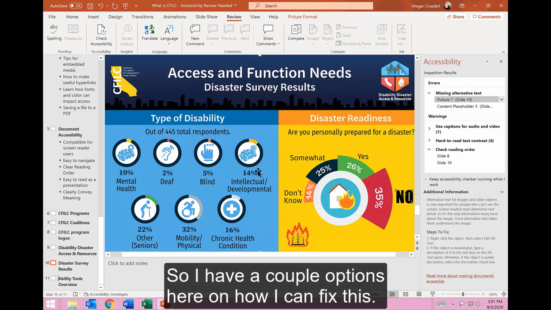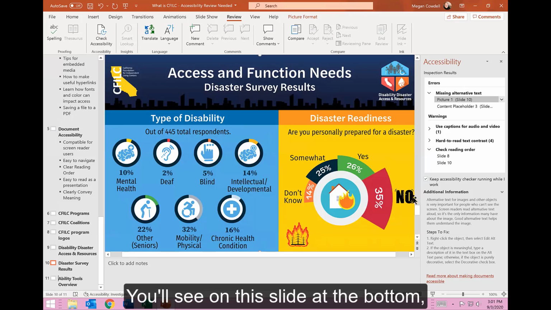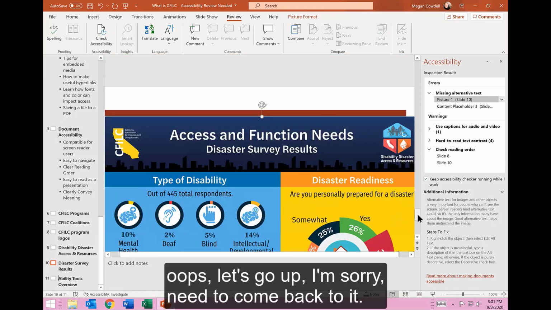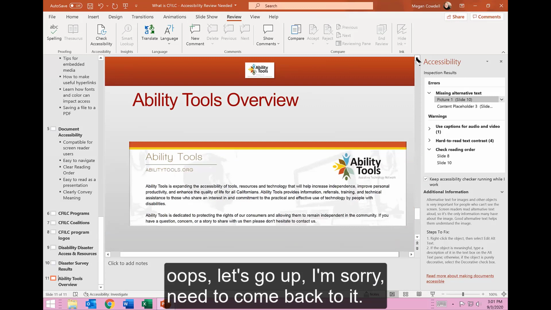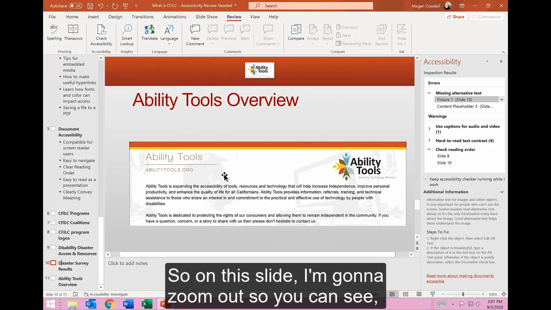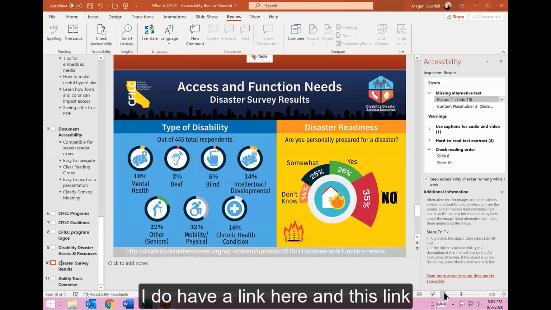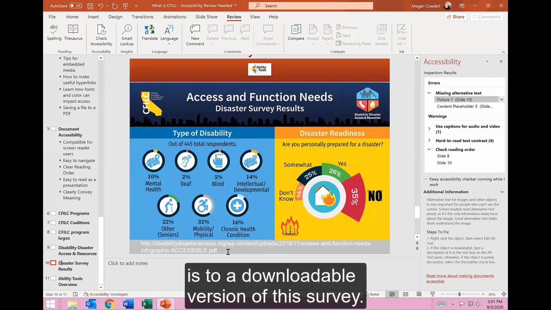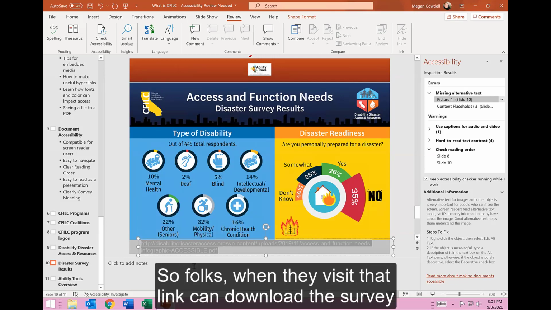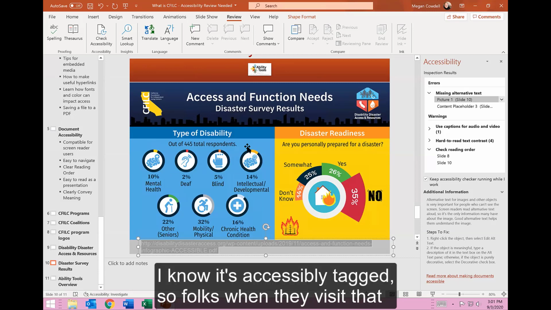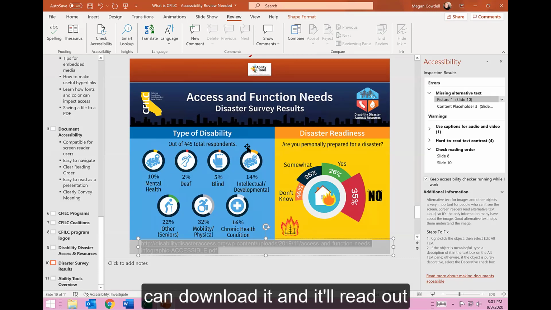So I have a couple options here on how I can fix this. You'll see on this slide at the bottom, whoops, let's go up one, sorry. I need to come back to it. So on this slide, I'm going to zoom out so you can see, I do have a link here. This link is to a downloadable version of this survey. So folks, when they visit that link, can download the survey, and it is all properly tagged. I know it's accessibly tagged, so it'll read out the survey to them properly.